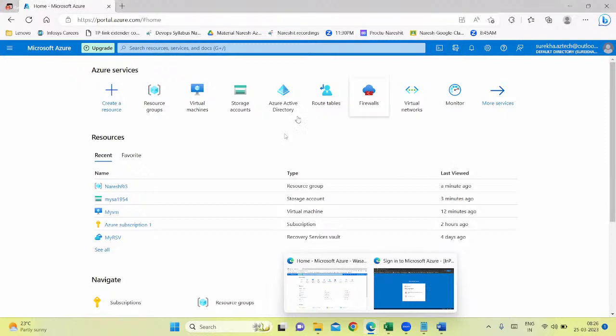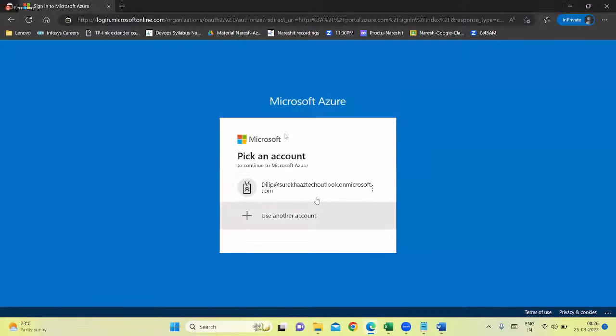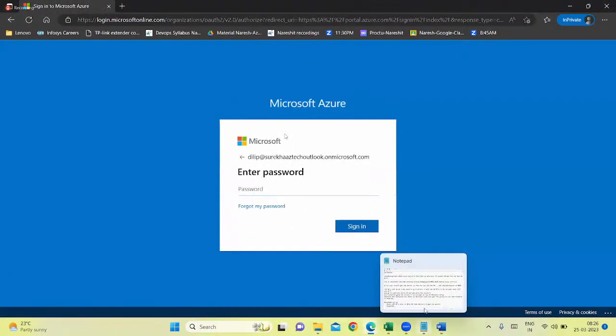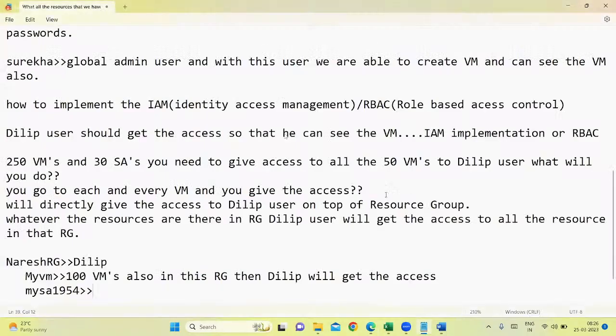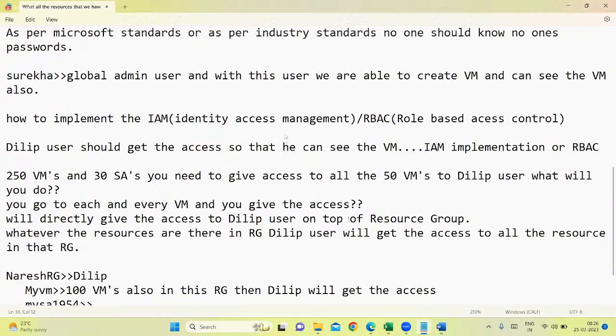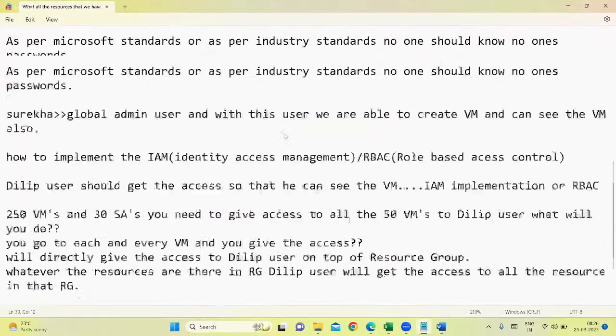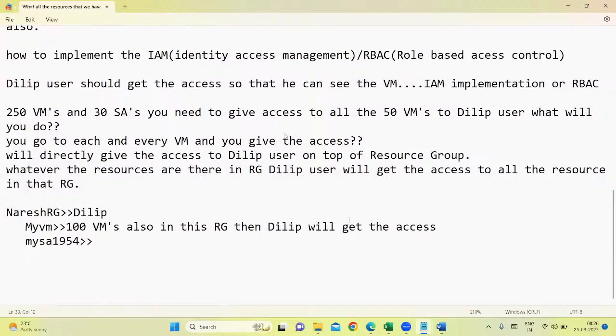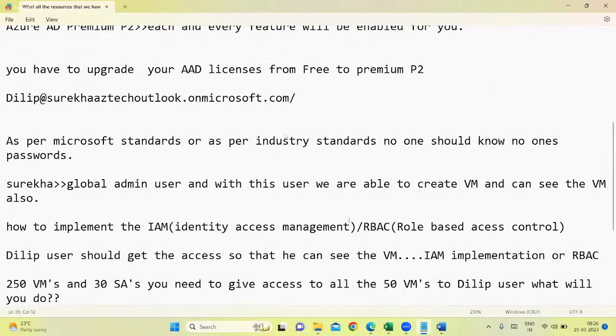But most of the time I have seen cloud architects maintain the complete security architecture from Azure Active Directory only. See, now I have implemented access on top of the resource group directly for the Dilip user. Now, let me see whether the Dilip user is able to see both the virtual machine and the storage account or not. Okay, so what is the password for the Dilip user? Somewhere I have kept it, right, guys? Where is the password for the Dilip user? Somewhere I have kept it. Okay, I think I erased it by mistake. Okay, this is the password for the Dilip user.